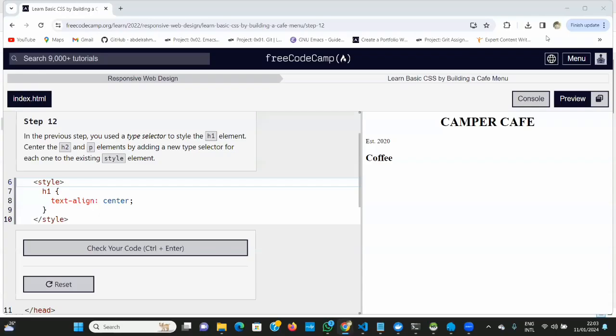So in the previous step, all right, awesome. We have given the element h1, in this case, a property of text-align and a value of center, just as we have been instructed to do. So let's check.